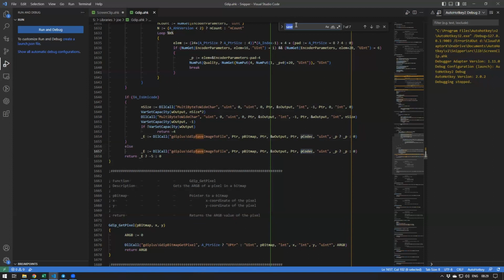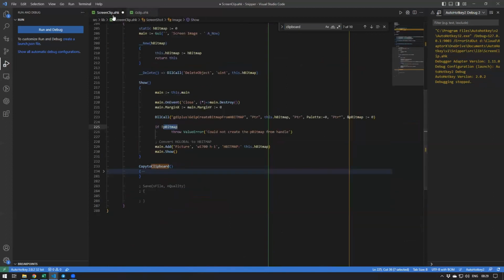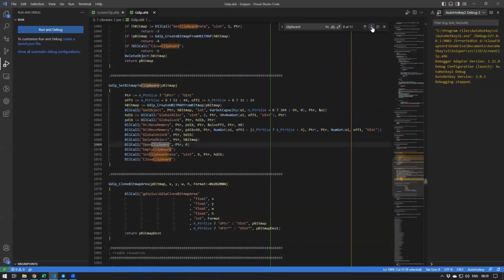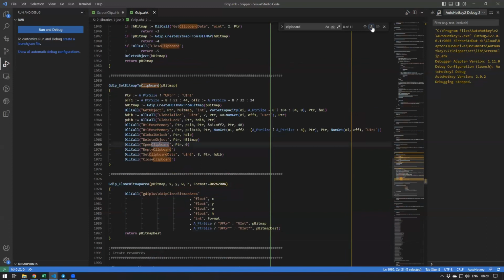Is there an image from clipboard? This creates the P bitmap. Is that what I want? No, I already have the P bitmap here, so that's not it. Now, is there a set bitmap to clipboard? Create bitmap from clipboard. No, okay.